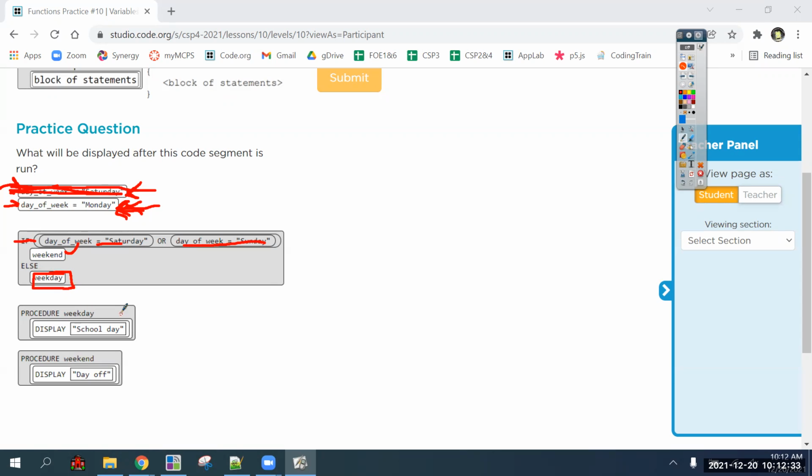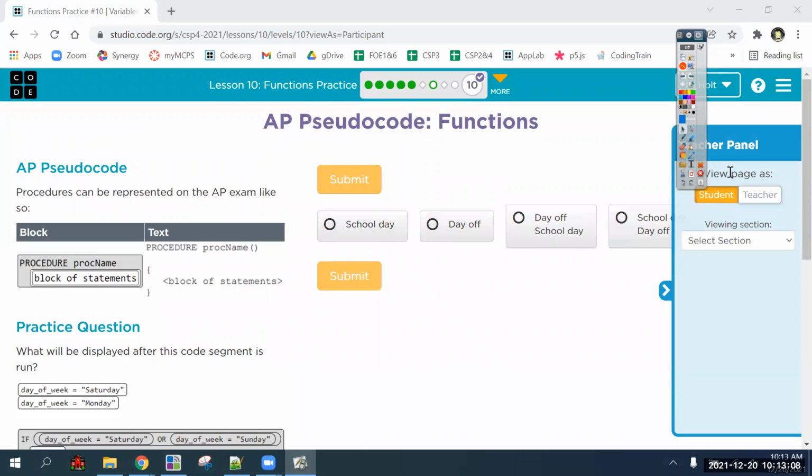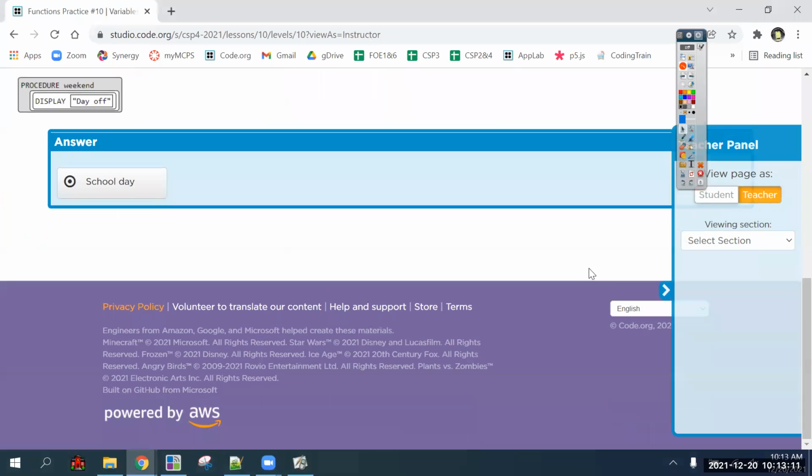Okay, so these are function calls. That makes more sense. Without the syntax, it's a little difficult. Procedure is another word for function. You may need to know that. So if day of the week is Saturday or day of the week is Sunday, run the function weekend, which just changes what is displayed. Otherwise, run the function weekday, which is this one. So the answer should be school day is what is displayed. Yeah, school day.